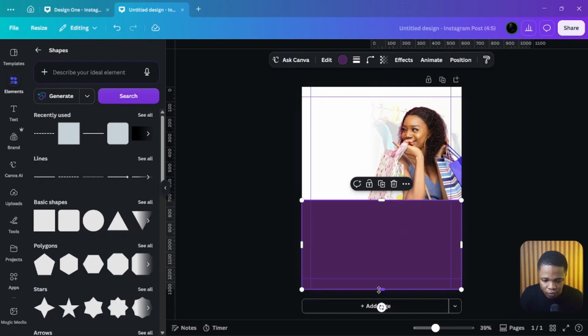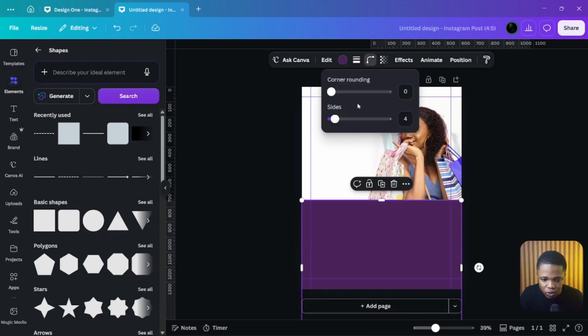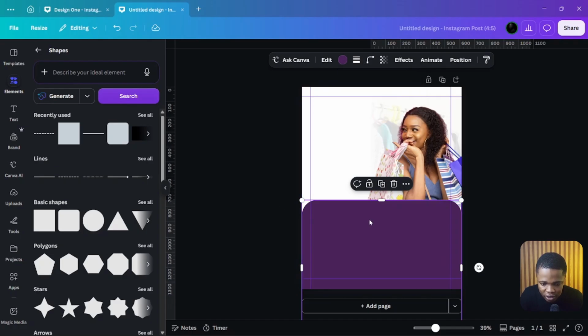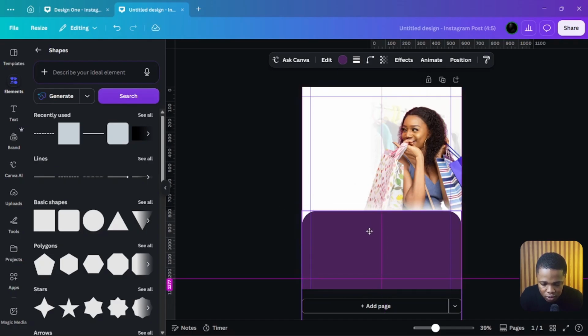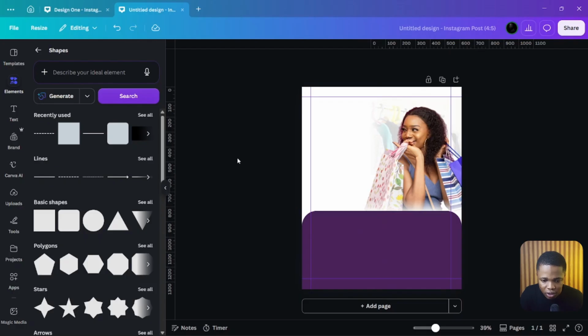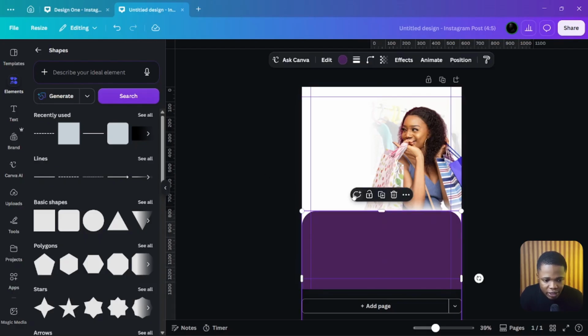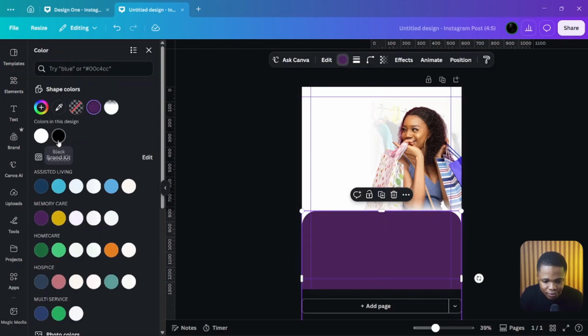create rough round edges. So to do your round edges, just drag, and so you can see enough or a good round edge. Then you can drag it down a little. Yeah. Okay, so now this color will make it black.